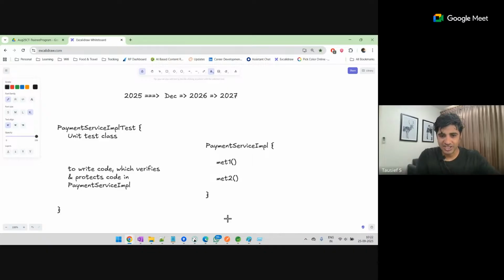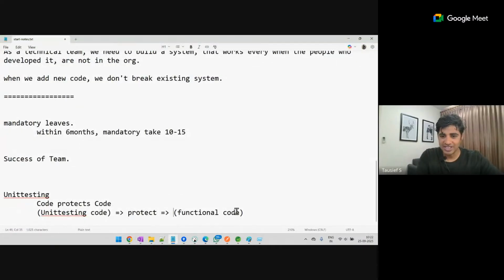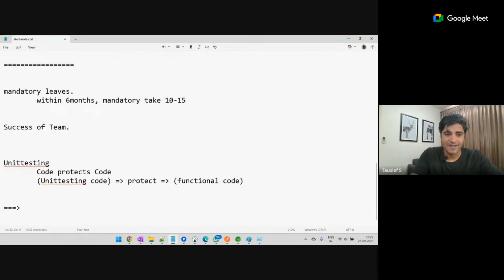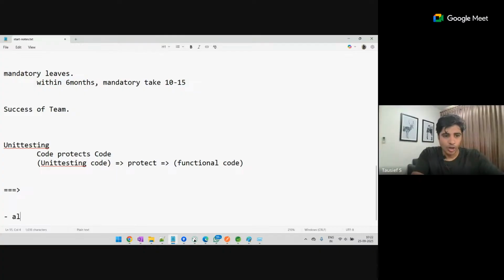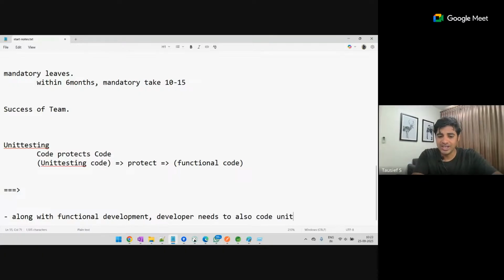Okay, so guys, what is the journey of unit testing? How does unit testing take effort? Along with functional development, the developer has to do this. This is not going to be done by testers. So along with functional development, the developer needs to also code unit testing classes.